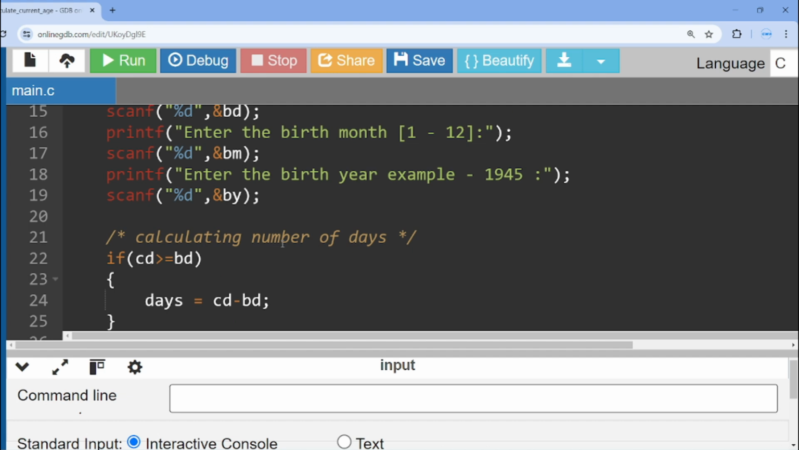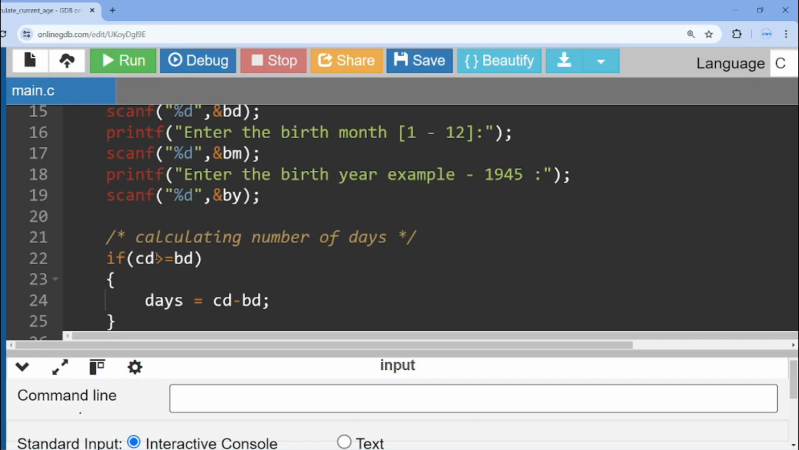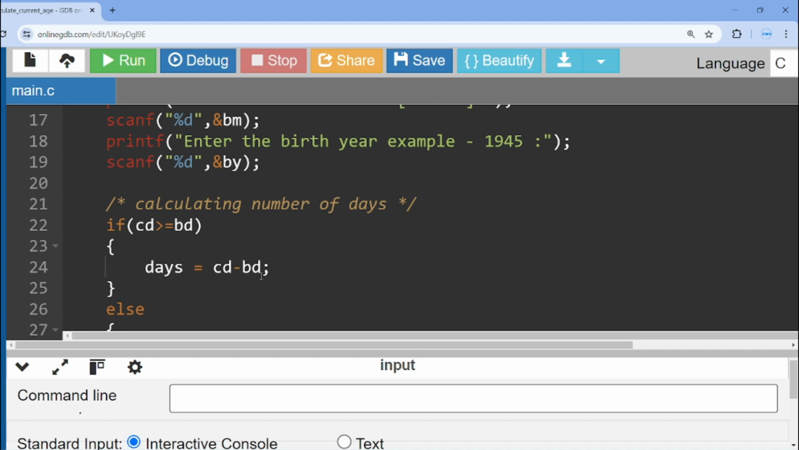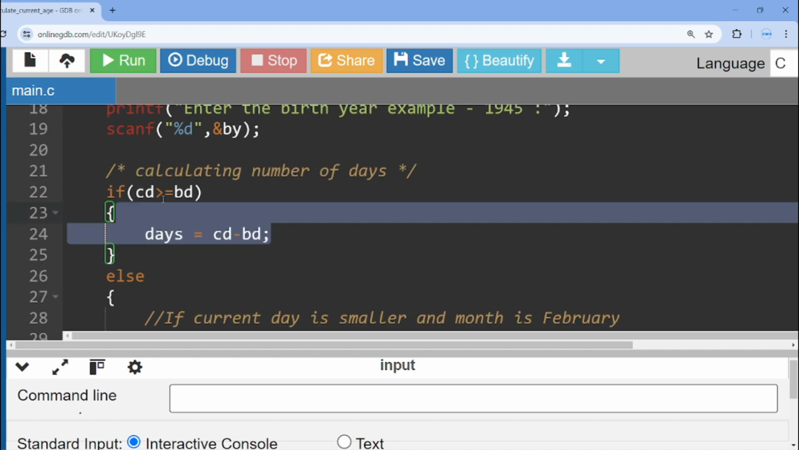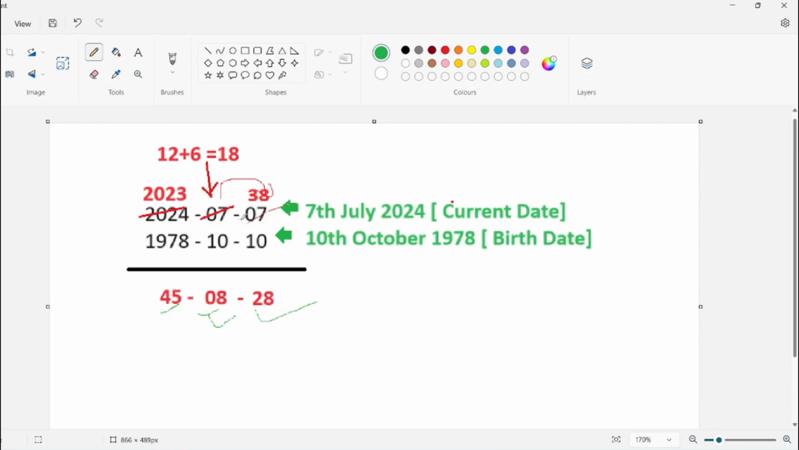The first thing is that I'm going to calculate if the CD, that is current day, is greater than BD, then it's very easy. In our example, the current day was smaller, so that's why we had to borrow one. But if it is greater or equal, then day is equal to current day minus birthday. That's all good.